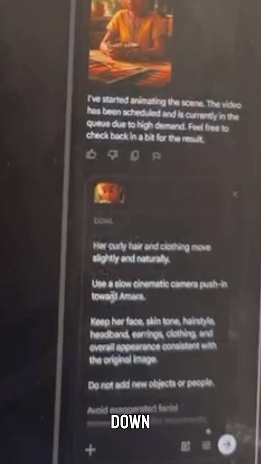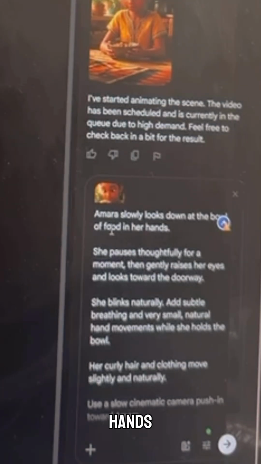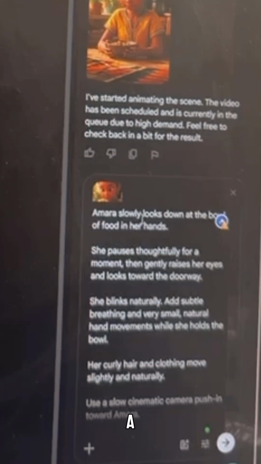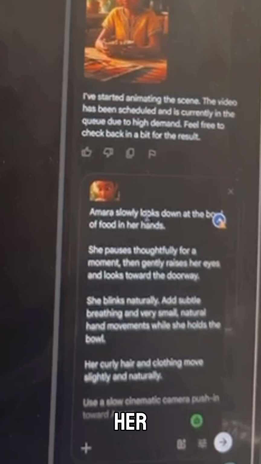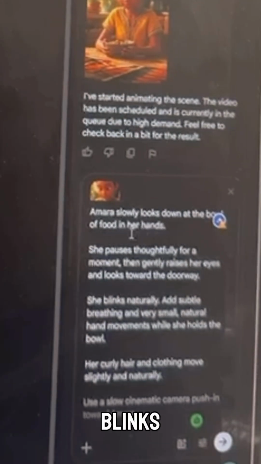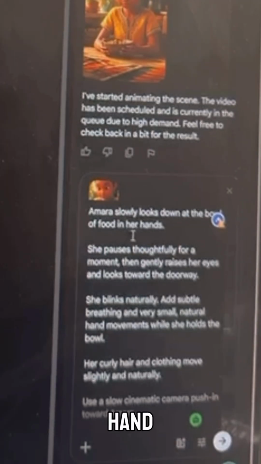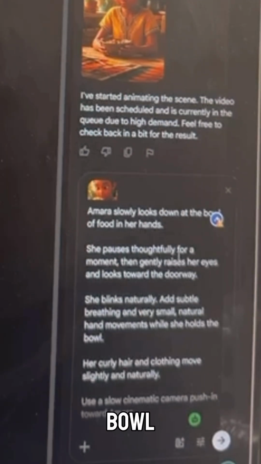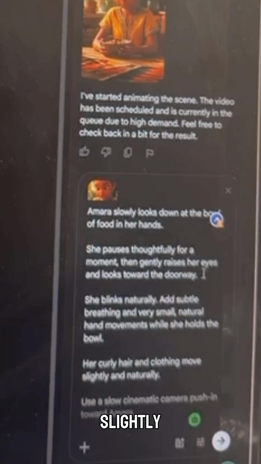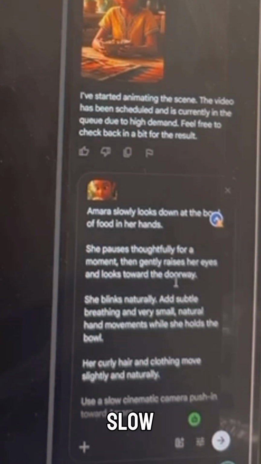Amara slowly looks down at the bowl of food in her hand. She pauses thoughtfully for a moment, then gently raises her eyes and looks towards the doorway. She blinks naturally, has subtle breathing, and very small, natural hand movements while she holds the bowl. Her curly hair and clothing move slightly and naturally. Use a slow cinematic camera push in toward Amara.